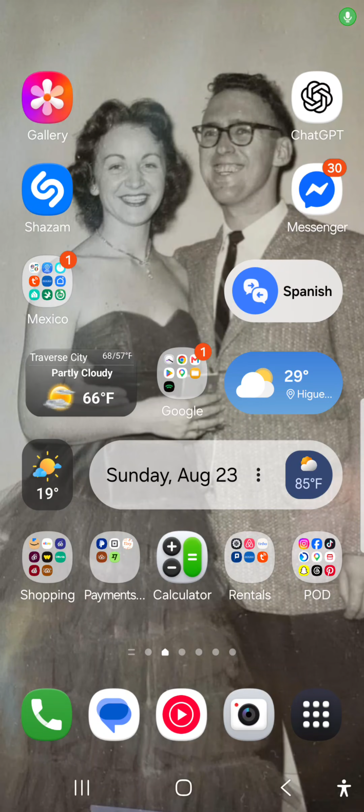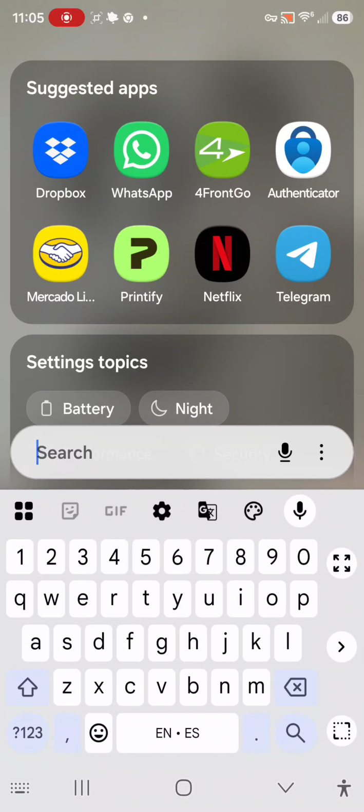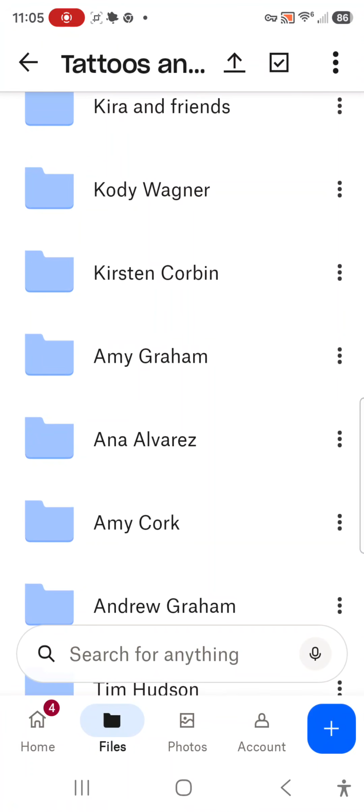Alright, so in this video, I am going to cover Dropbox on your phone. Now I know every phone is slightly different, but overall, it's pretty straightforward. It just might look a little different. But what you're going to want to do is download the Dropbox app on your phone. And once you have that, obviously log in, and then bring it up.